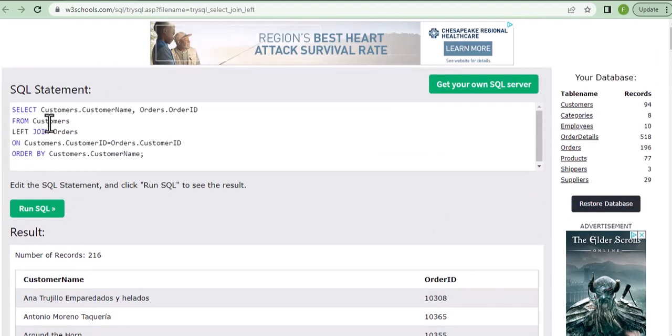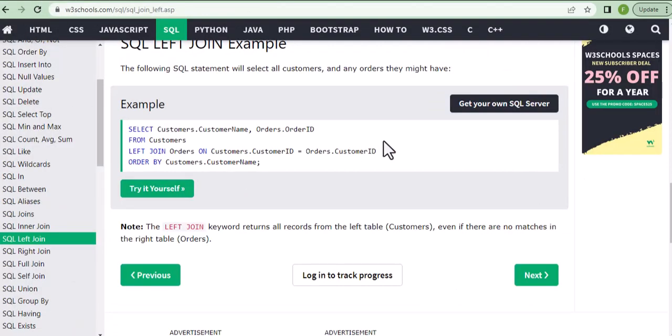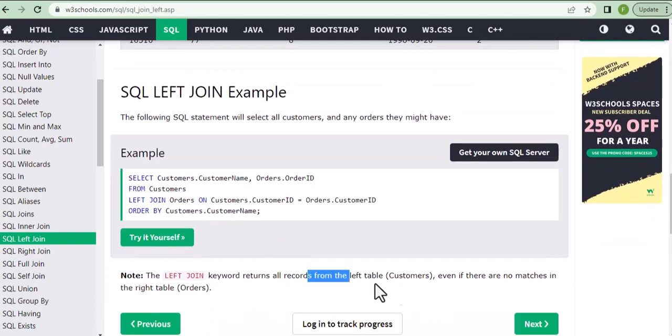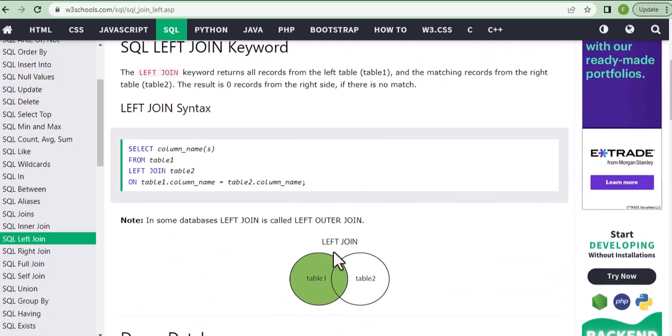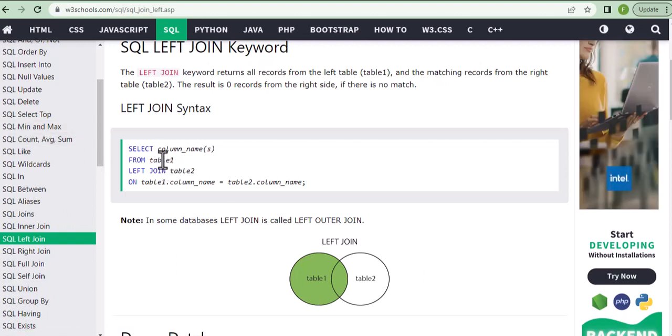So what is the difference between left join and inner join? Inner join means both tables should have matching values, whereas left join returns all the records from the left table and only the matching records from the right table. You can see this diagram, which is pretty easy. When combining table 1 and table 2, it returns all the records from table 1 and only the matching records from table 2.